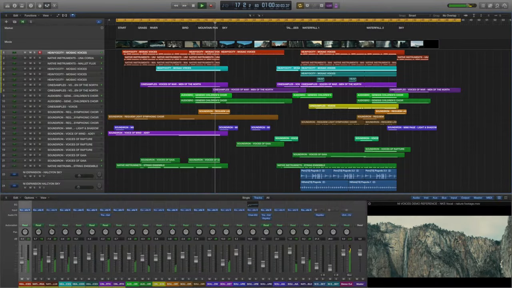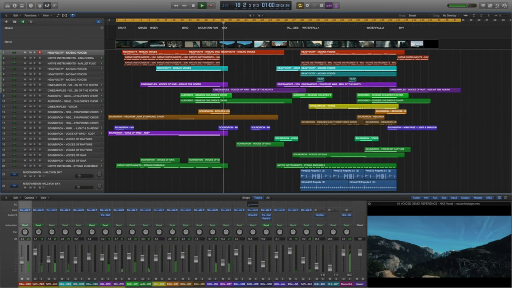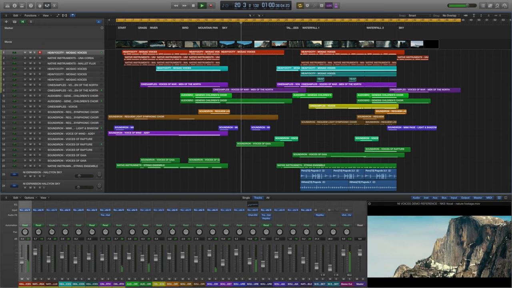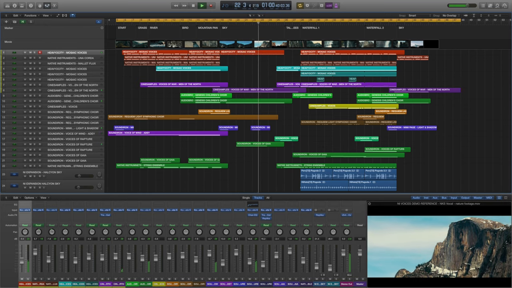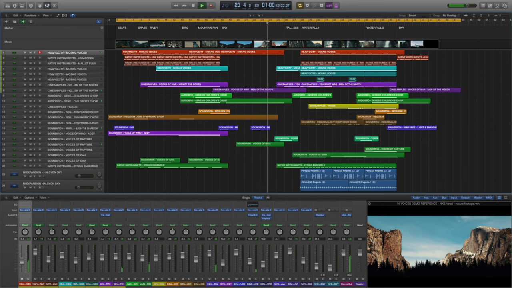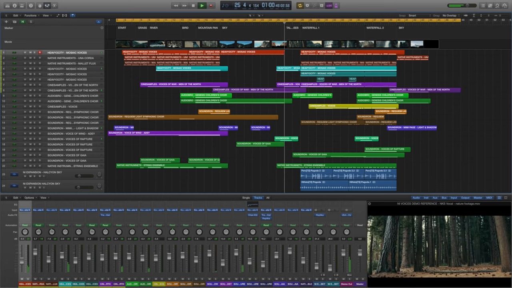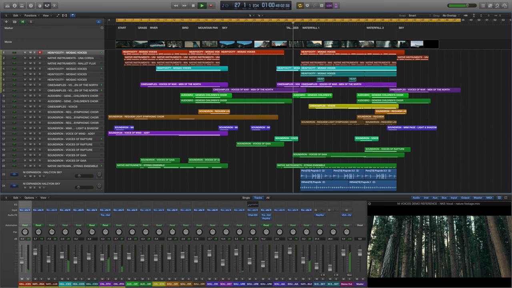You're probably already thinking that's way too many choirs, and normally I'd agree, as you probably only need one or two to get the job done in most compositions. However, this piece is going to be a bit different, as I'll be taking some of the more subtle elements from each library and combining them into a melancholy cue that matches the grand yet bleak nature of the footage.